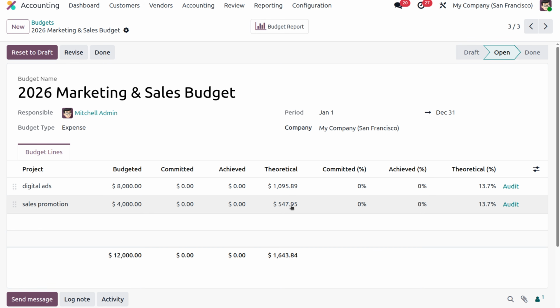Theoretical amount is equal to how much budget should have been used till today based on the time progress. It basically assumes spending is evenly distributed across the budget period. Here you can see $1,095.89, and there we have $547.95 as well. So how are we actually calculating the theoretical amount?